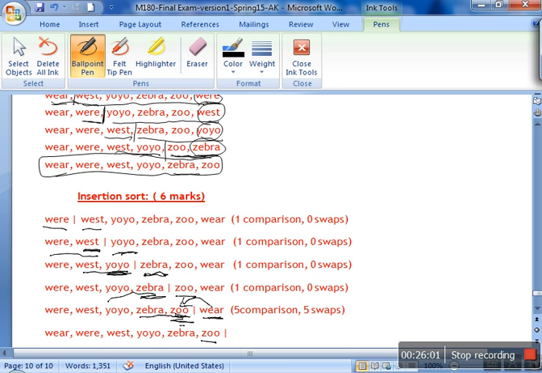Then where is compared with again zebra. Now zebra is smaller than where, then zebra is taken here and where will come here. Then where is compared with yo-yo. I'm sorry, where is smaller, so yo-yo is taken and where will be here. Then now where is compared with west. Again where is smaller than west, so west is taken out and where will be here. And then where is compared with were. Were is greater, where is smaller, then it will be swapped, and were will come and where will be here. So hence you will get the sorted list.